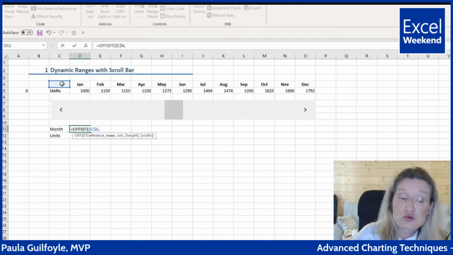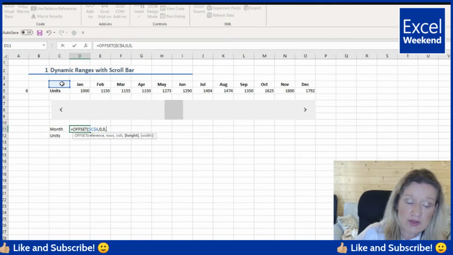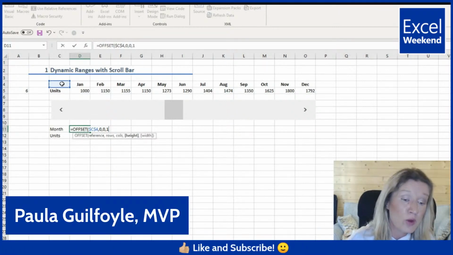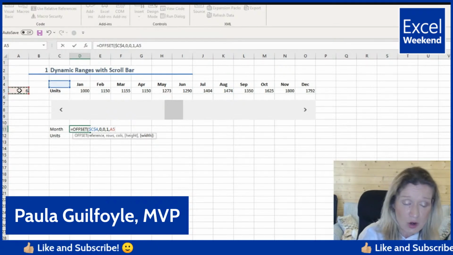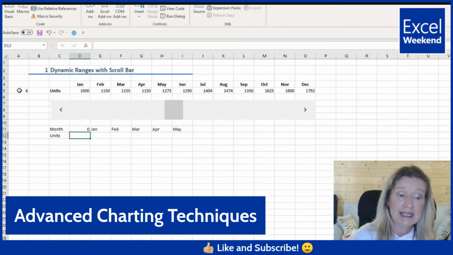So how many rows do we want? Well, we can put in 0 for rows and 0 for columns. For our height, we want 1. This is going to be 1 column high. And the width, well, the width is going to be this 6 over here. And I'm going to lock this in and close our bracket and hit enter.